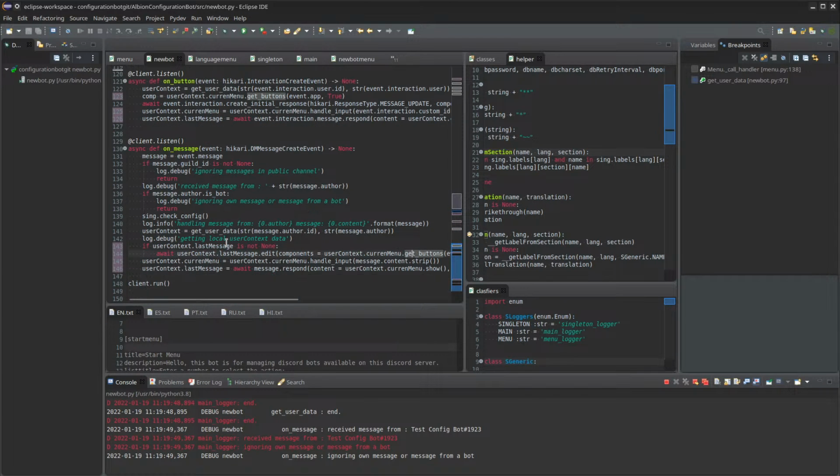Right. So check config. Get user data. So this is the thing.